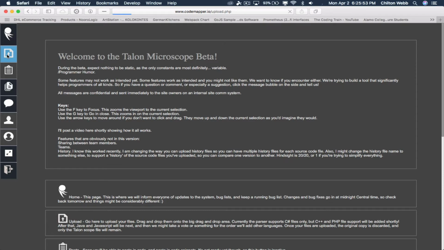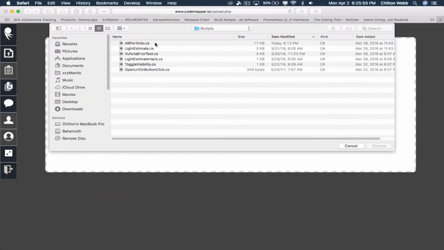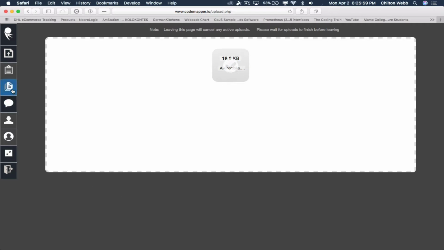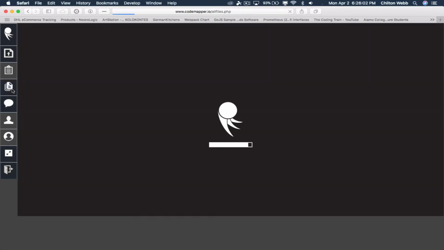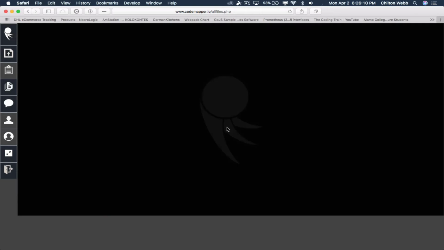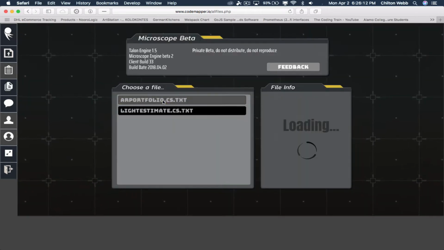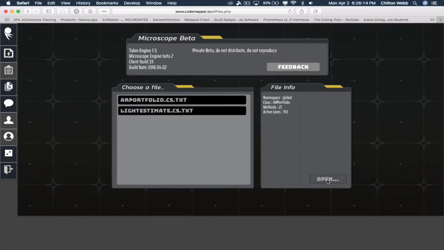We're going to click the File Upload button, and then click here, and choose the file, and upload it. And then I'm going to click on the Files icon. And I'm going to pick that file from the list that I just uploaded.